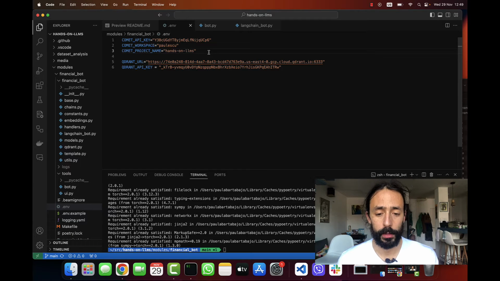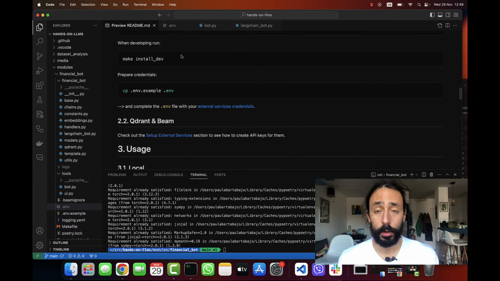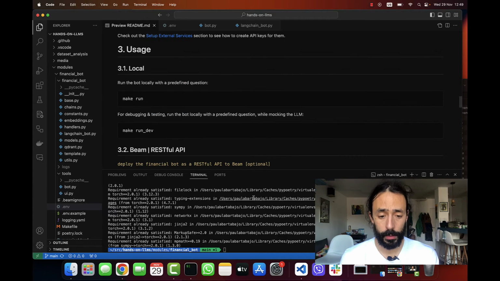And then the second is Qdrant. So as we talked in the previous lecture, Qdrant is our vector DB. We use it as a serverless service, which means we don't need to handle infrastructure. So the only two things you need are the Qdrant URL, so that's the URL of your cluster, which is right here, and then the API key. So if you don't know how to get them, I recommend you go back to the previous video where I show step by step how to get these two values. So you save this file, then you go back to the README. So you set up Qdrant and Comet.